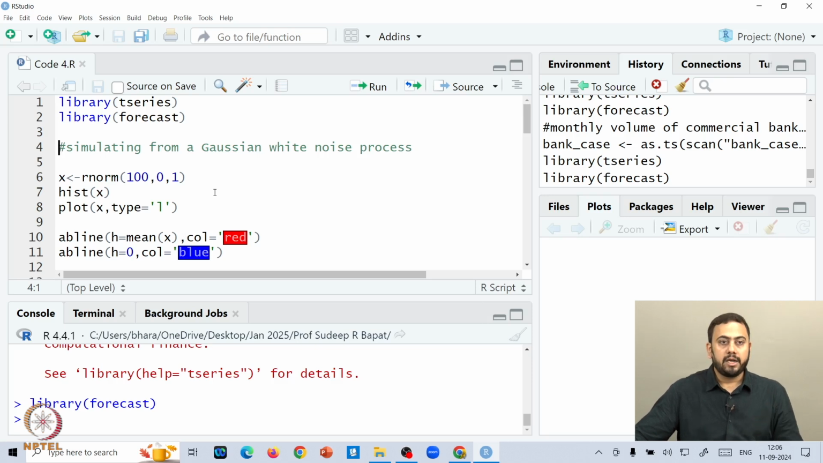Before we go about dealing with diagnostic checking, we'll do a very simple exercise, which is simulating from a Gaussian white noise process, that is, simulating a set of observations or time series values from a Gaussian white noise process. What do we mean by Gaussian? Probably from one of the earlier lectures, you must remember that Gaussian means nothing but a normal distribution. White noise is nothing but a collection of random movements which resembles noise, and you can assume a zero mean and some fixed variance.